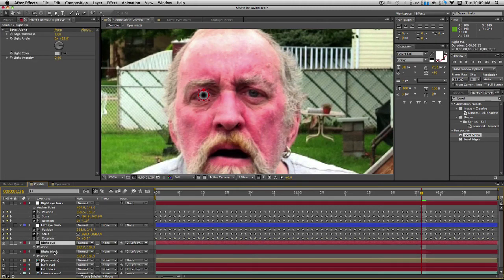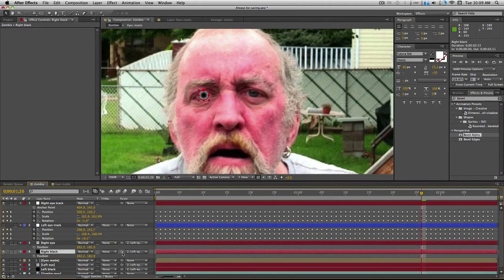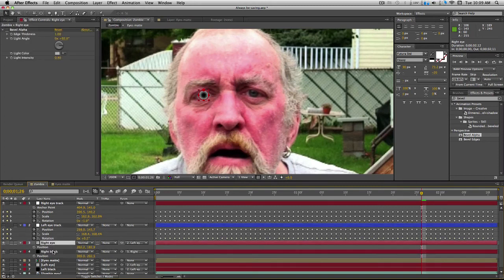Now I want you to go to right black. Take the pick whip and drop it on the right eye. We're only going to be setting up position controls for the right eye, and the right black will just follow it.